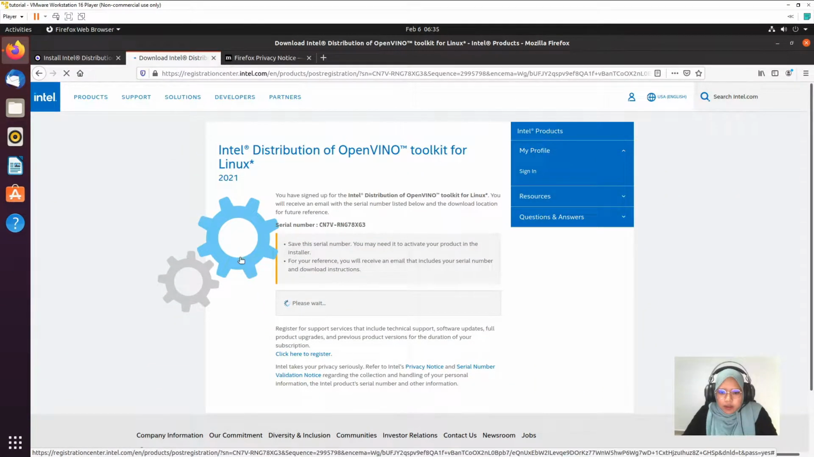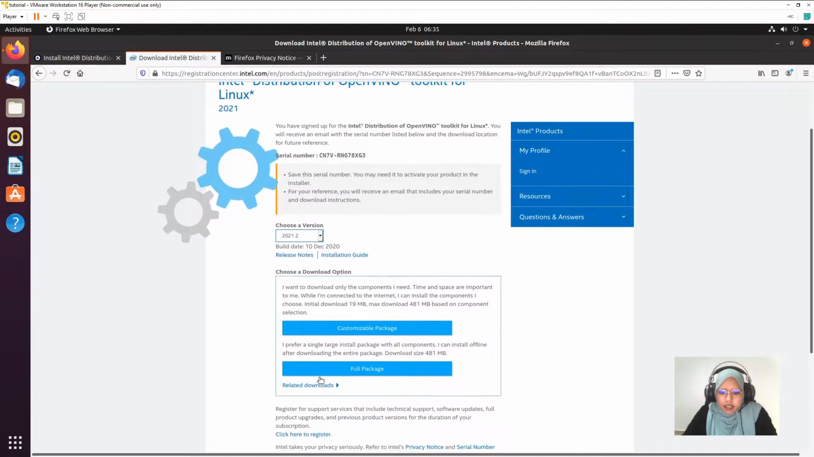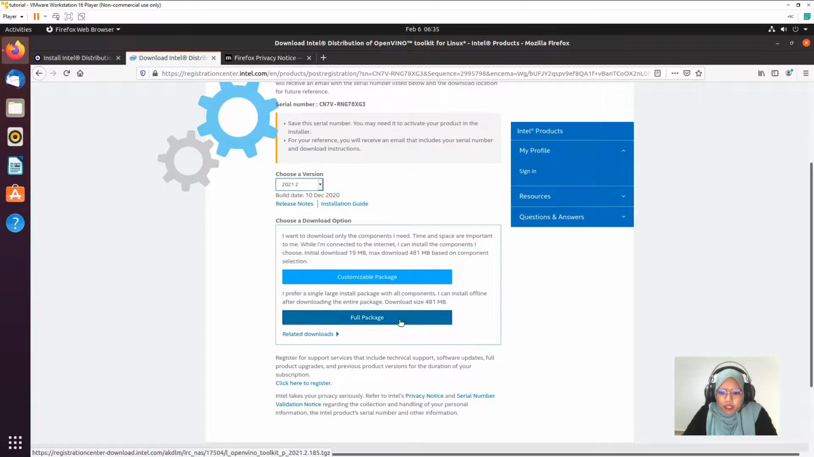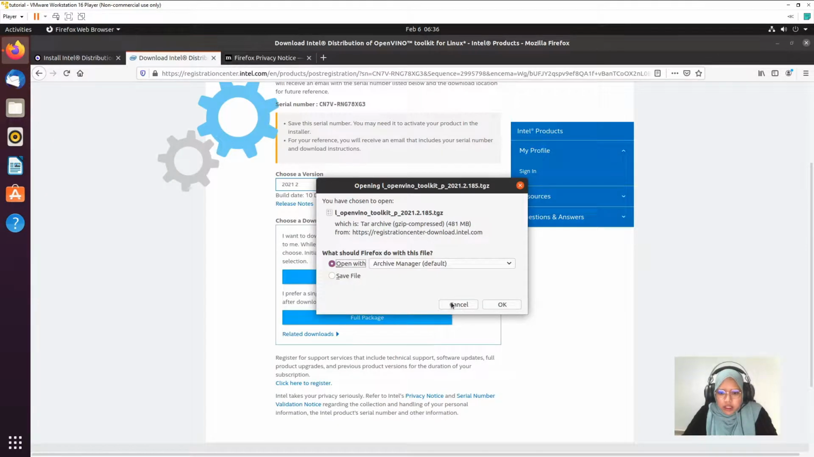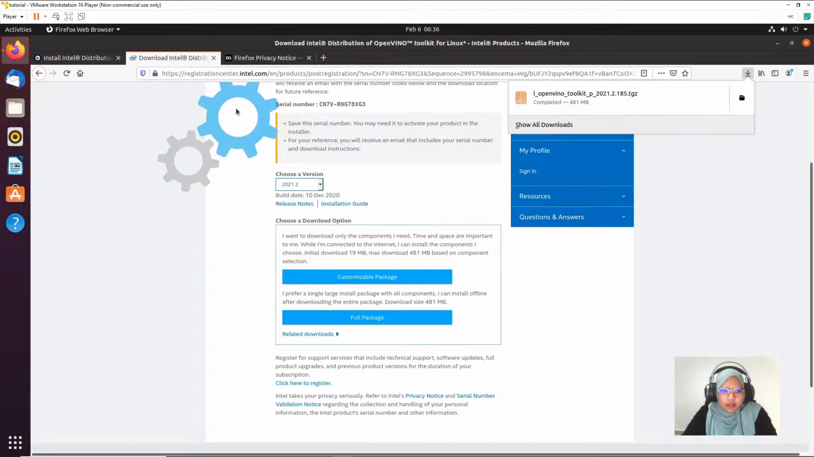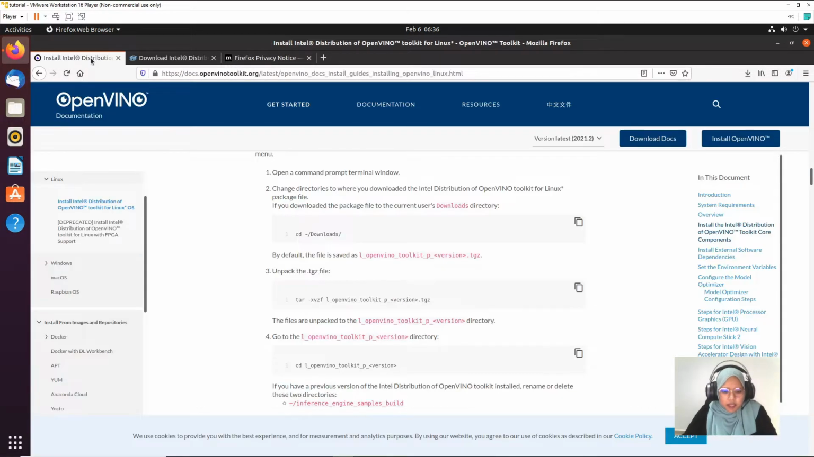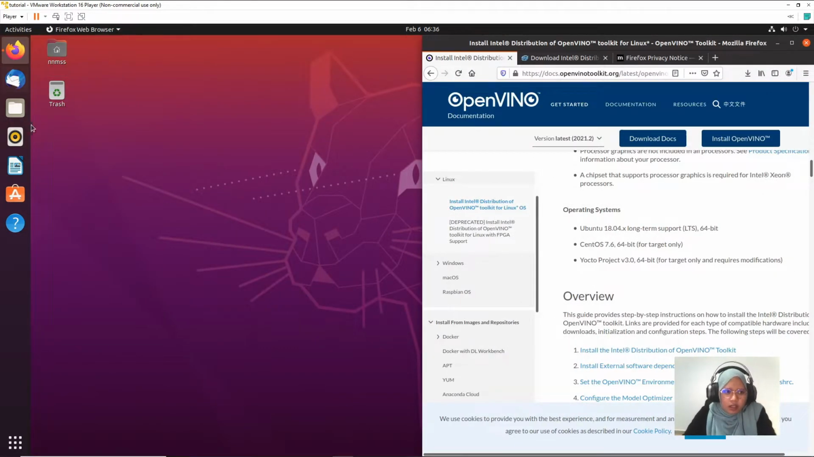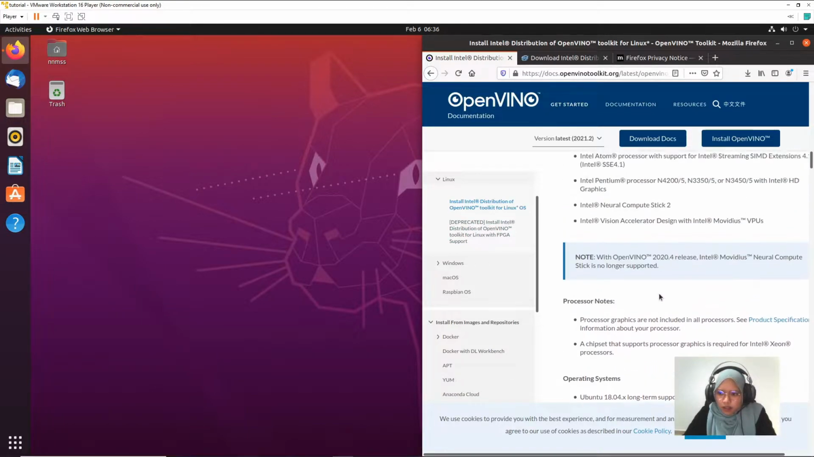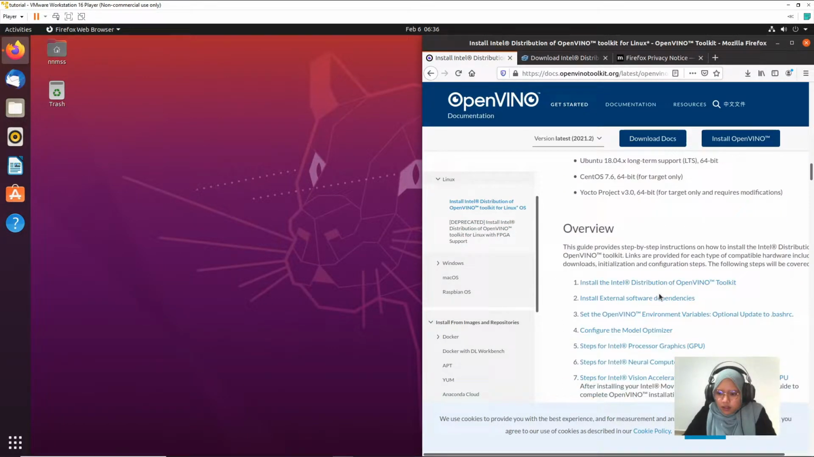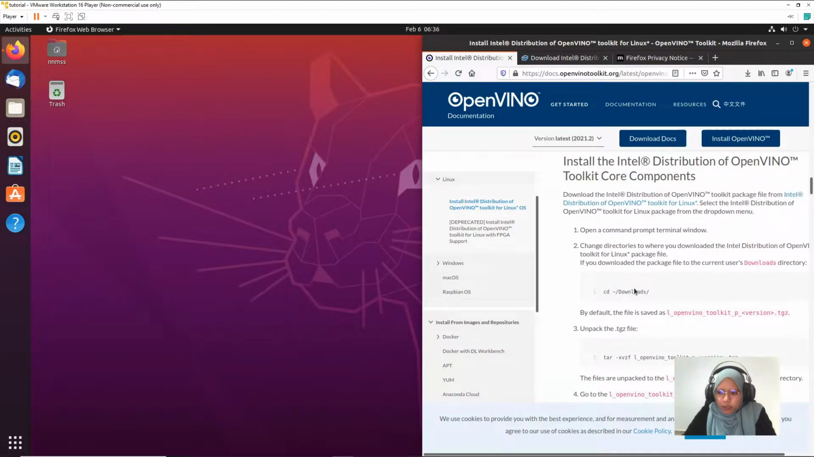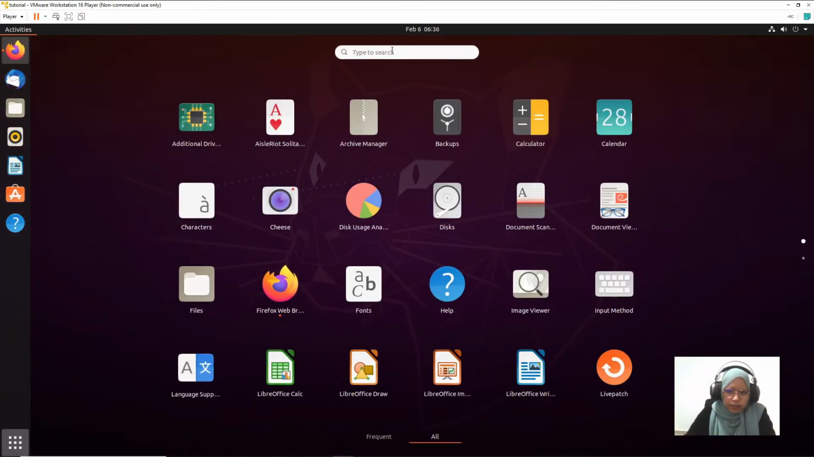So you need to download the files here. I choose the full package and then save file. So go back to this page, so we will need to start from here, and then go to your terminal.